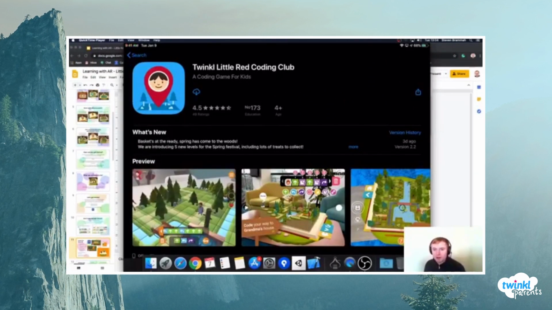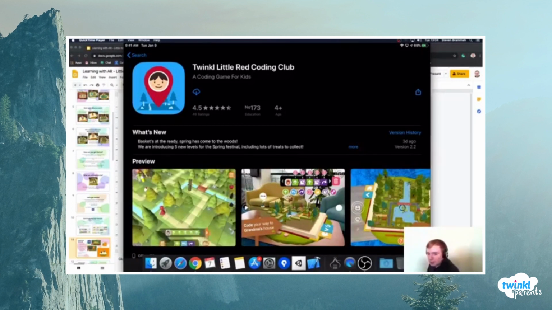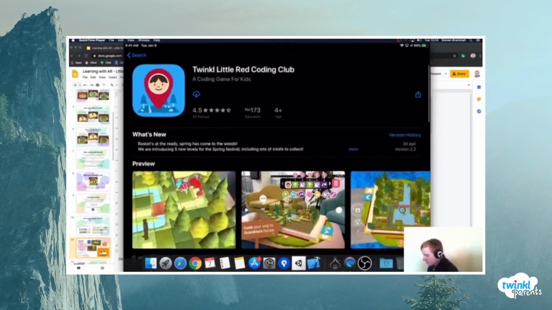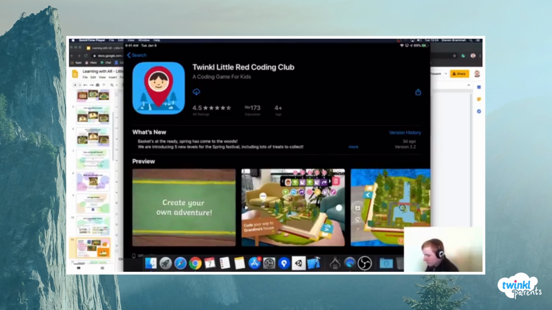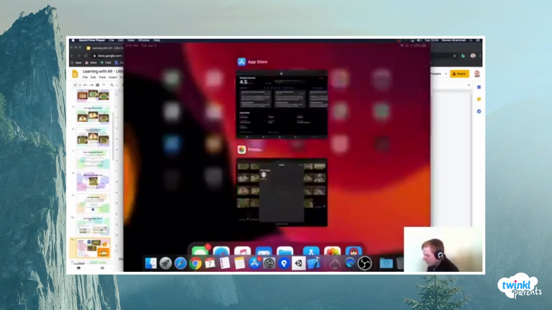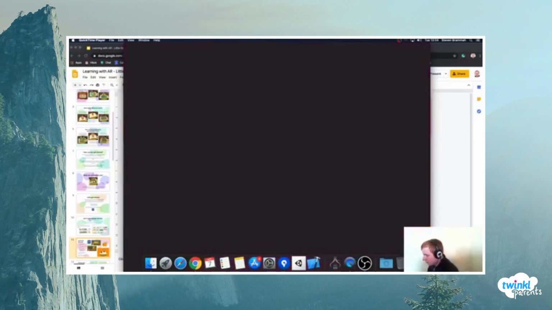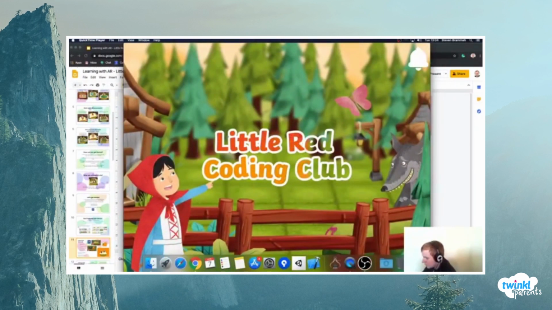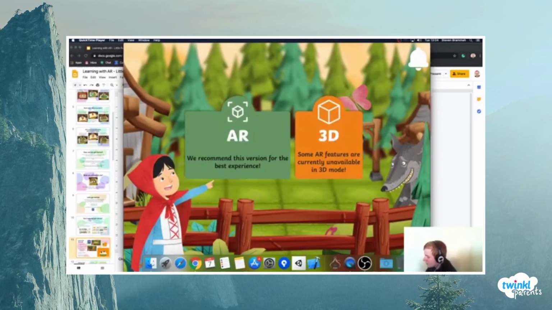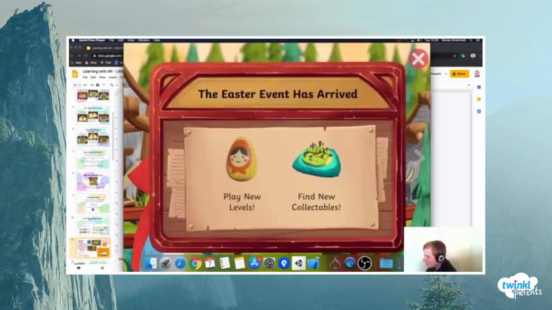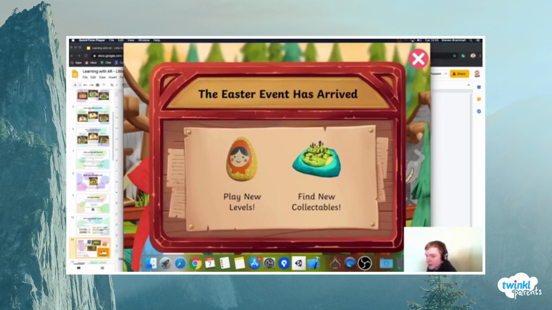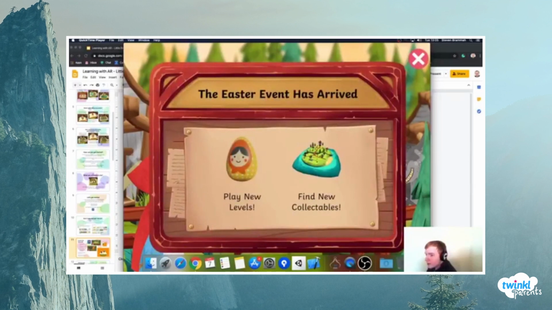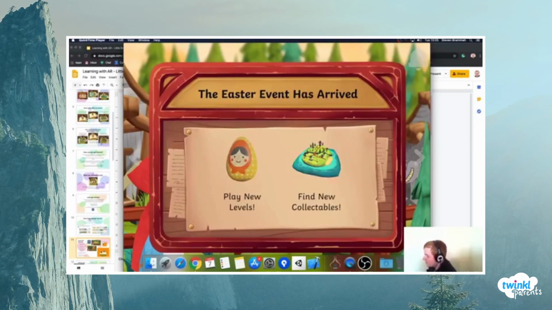So as you can see, I'm on the App Store page for Little Red Coding Club, and you can see that I've updated it to the latest version, which is version 2.2. And I'll just double check I've got the right version now. So I know I've got the new version because I've got the notification button up top, and this shows that the Easter event has arrived, and this is where all the new events in Little Red will be displayed if they become available.